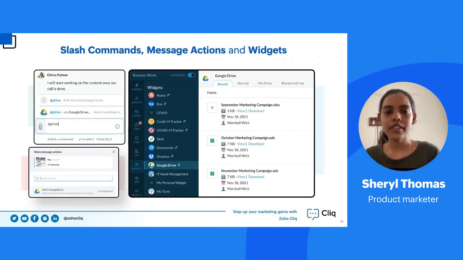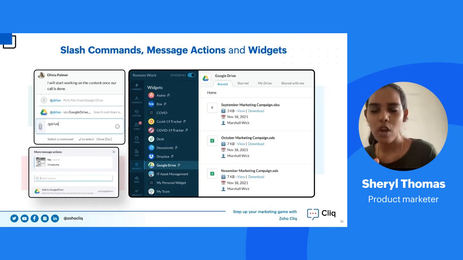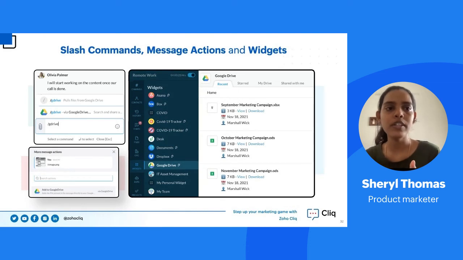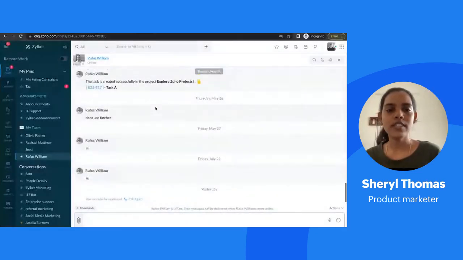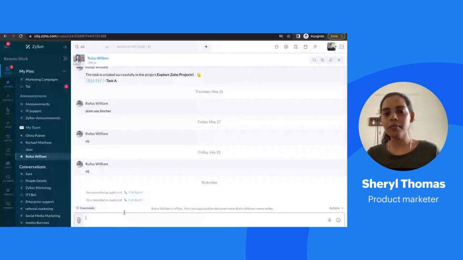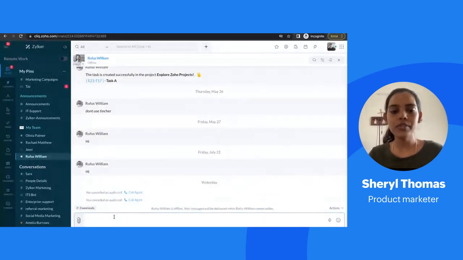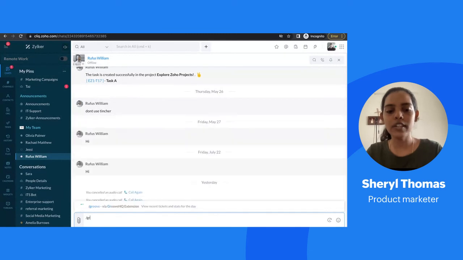I will show you a demo of the Google Drive slash command. Now I'll show you a small quick demo so that you get to understand how it works. So let me share my screen. All right. So there's a chat with Rufus from this account, Scott's account. So I'm going to use the Google Drive slash command to show you how it actually works.